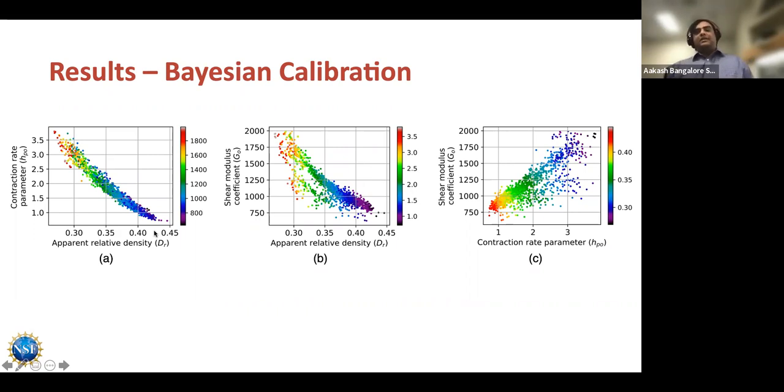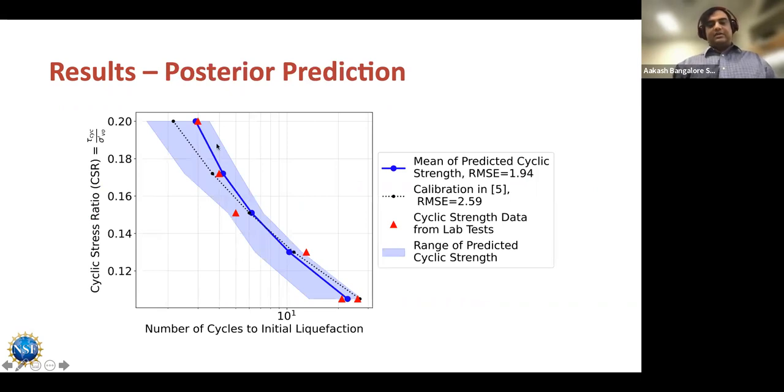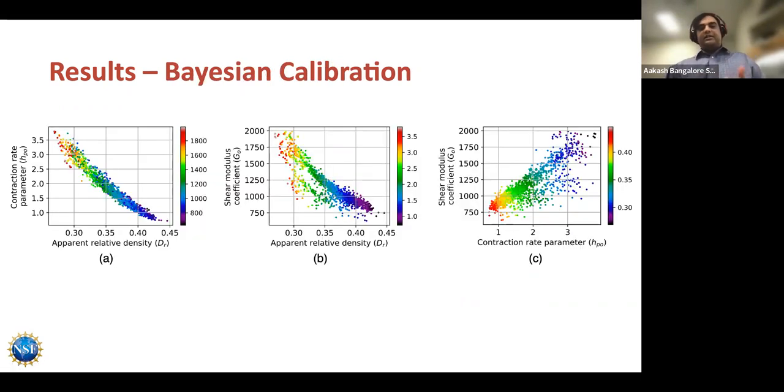Now, why is this? This is because, in order to get the cyclic strength curve, which is the data from the experiment, all that is done is we conduct a simulation of the experiment and then just count how many cycles it took before the onset of liquefaction. And the onset of liquefaction is just defined using some shear strain threshold level. So whenever the shear strain reaches a threshold value during the simulation of the cyclic test, that is considered to be the onset of liquefaction.